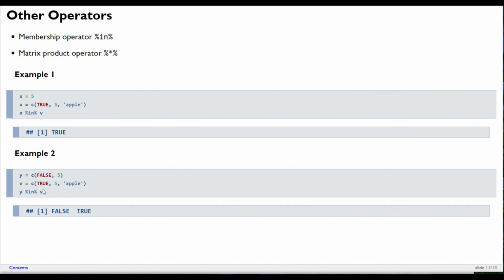What if the first object is also a vector? Let's see. Y is a vector, false and 5, and V stays the same. Then if we check Y is in V or not, it will check each element and see if it is in V or not. So the first element of y is false. False apparently is not in V, so we get false. And then 5 is in V, so we get true. So this membership operator works element-wise. It will check each element in the first object and see if it is a member of the second object.